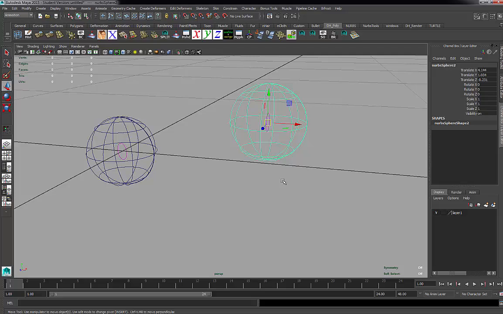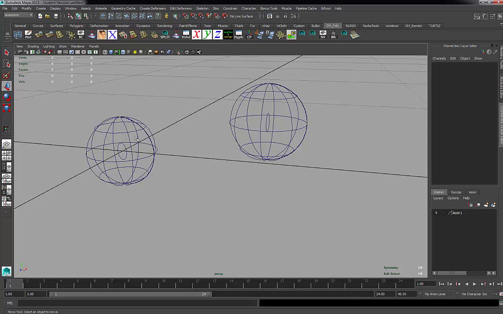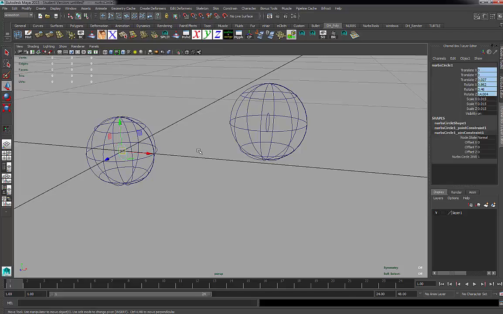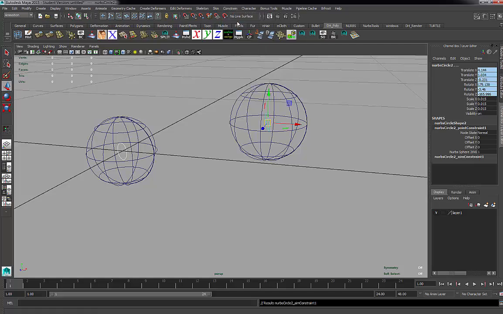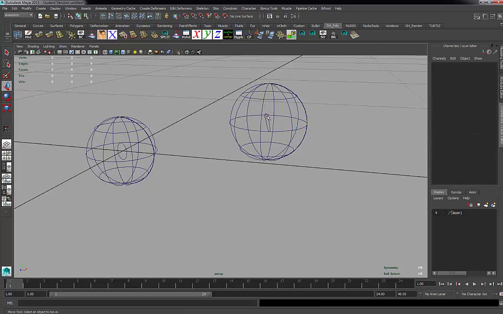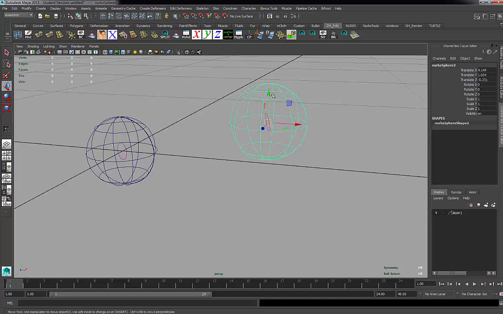But before I take the next step, I'm just going to do this same thing over again. I'll select this as my driver, I'll shift select this as my driven, and I'll go ahead and constrain and aim. I'll leave the settings where they were. So now they're aiming at each other, and every time I move this, you can see that those two circles will change their rotational orientation so that they're always lined up with each other.